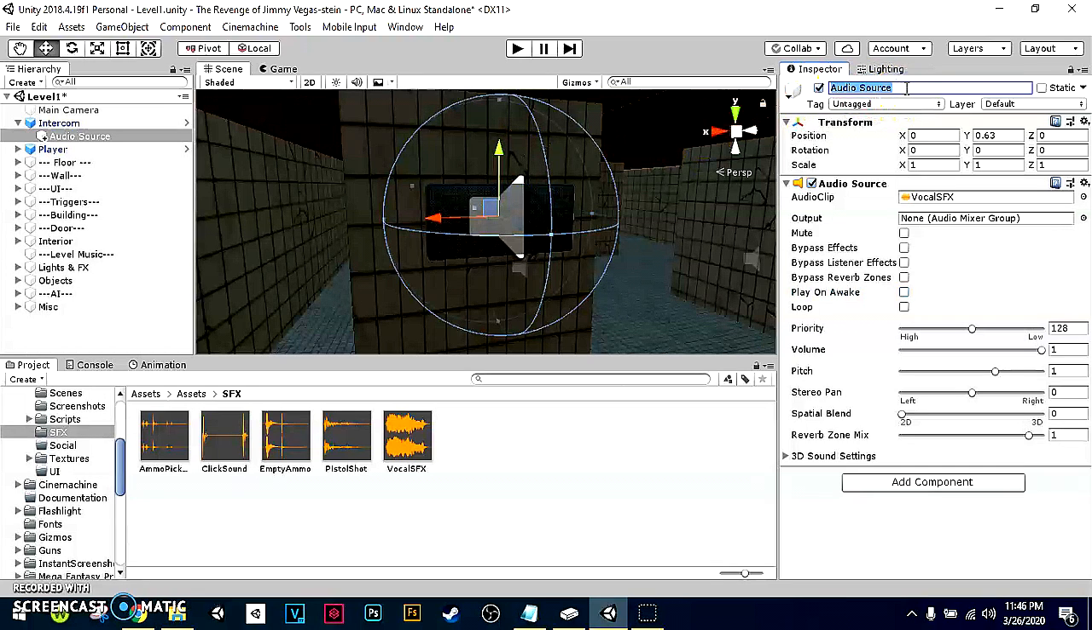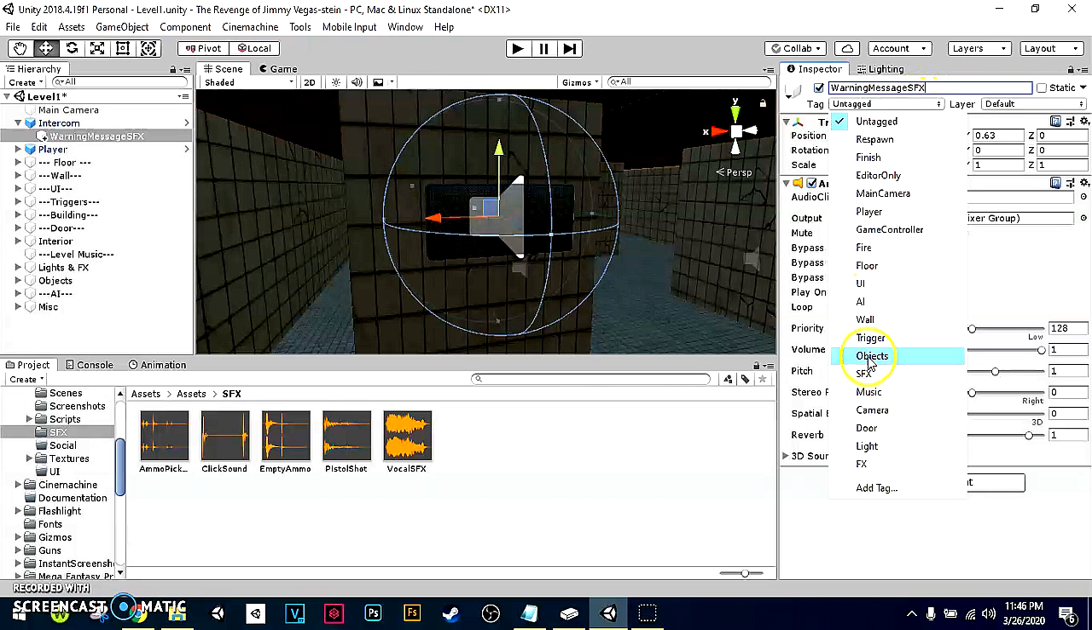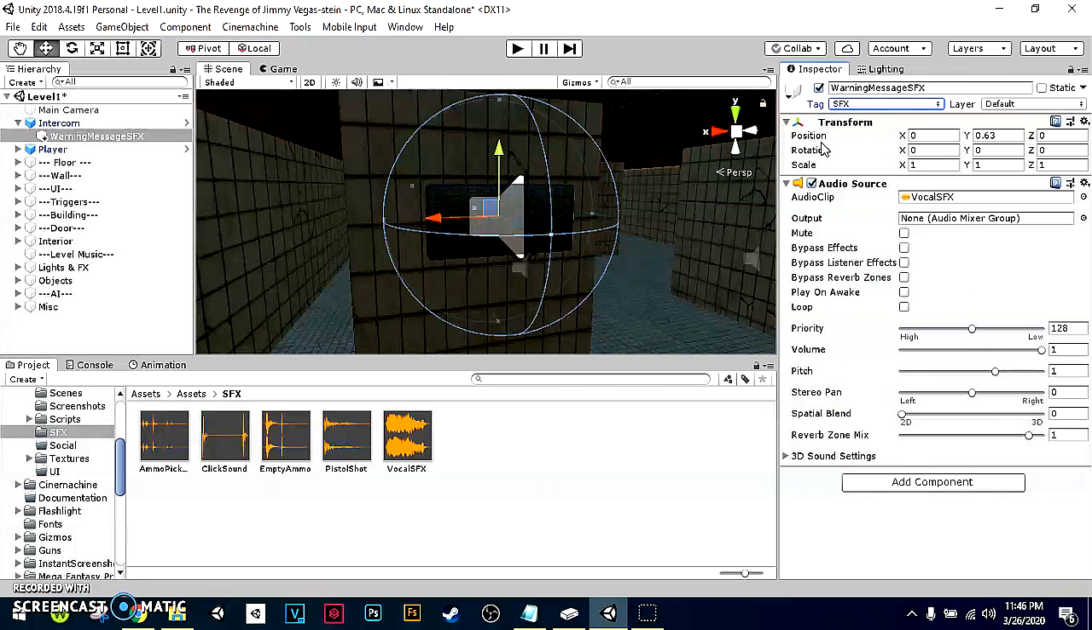Then we're gonna rename this one. I'm gonna call this Warning Message Sound, or SFX, short for sound effects. If you don't know the difference between FX and SFX, SFX means sound effects, but FX means video effects. VFX or FX is the same thing as video effects. So we can Control S to save.